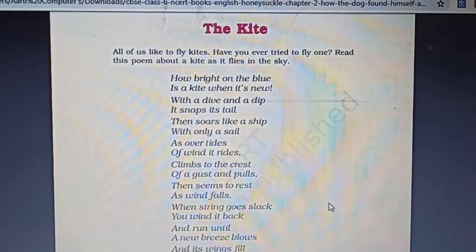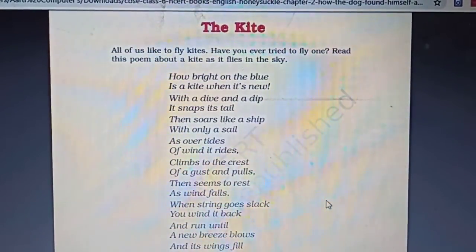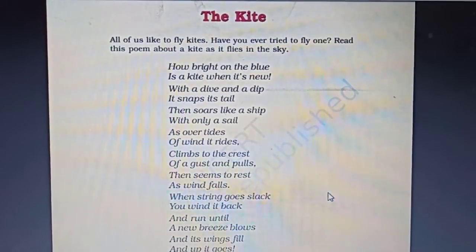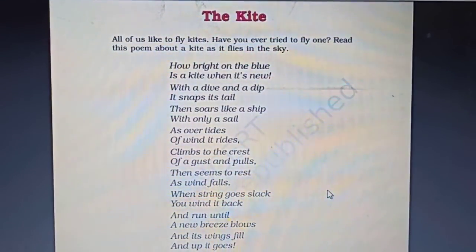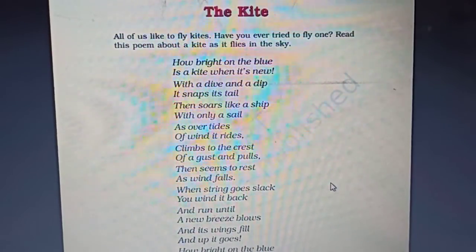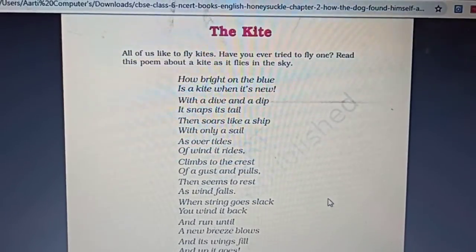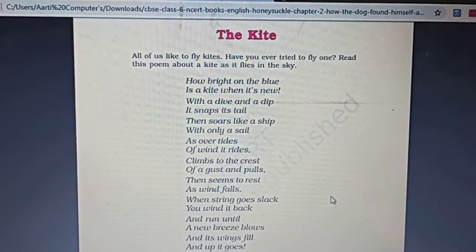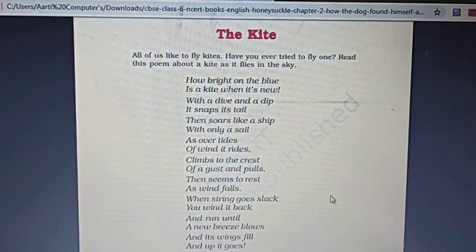Such moves help it to float in the sky, like waves rising and falling with a sudden blow of the winds. It goes up to the highest point in the sky in a wavy manner, the way a ship moves on the ocean. But as soon as the wind slows down, it seems as if it has stopped there to rest. When string goes slack, you wind it back and run until a new breeze blows and its wings fill and up it goes. When the thread tied to the kite loosens, the flyer runs and rolls it back. He waits till a new breeze blows again and fills its wings with air again to help it fly high.